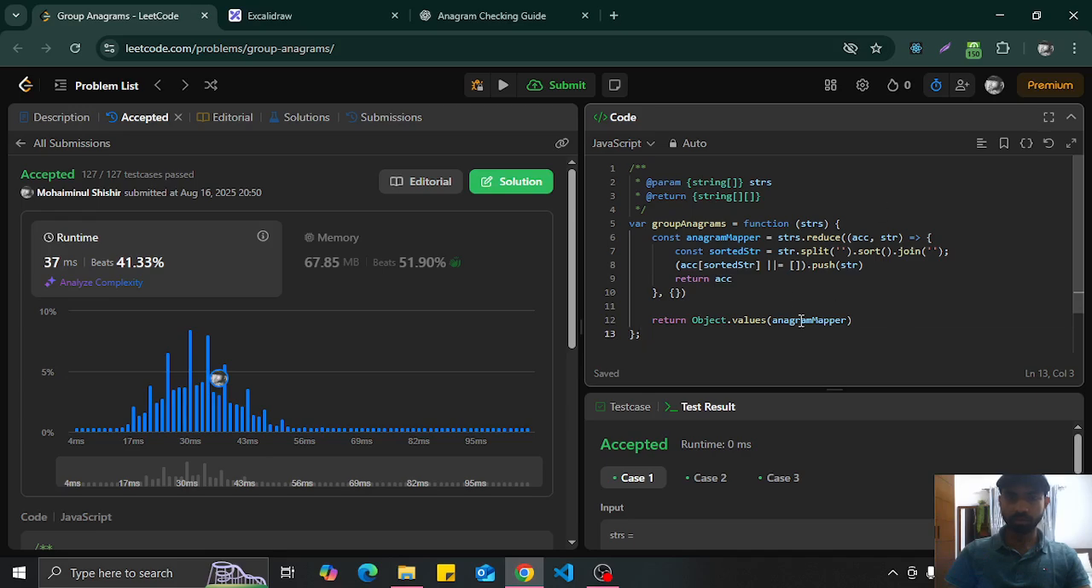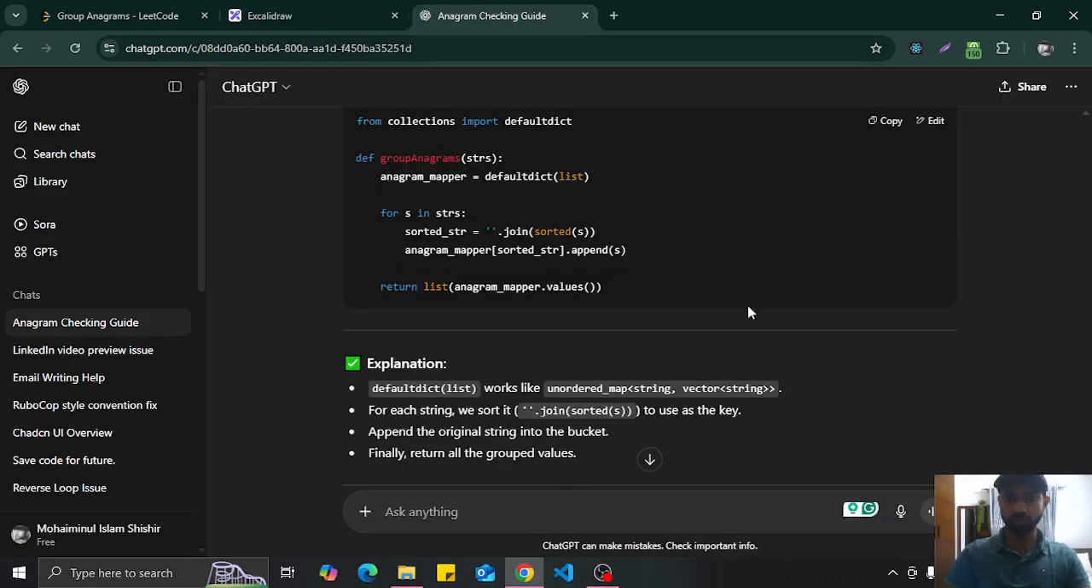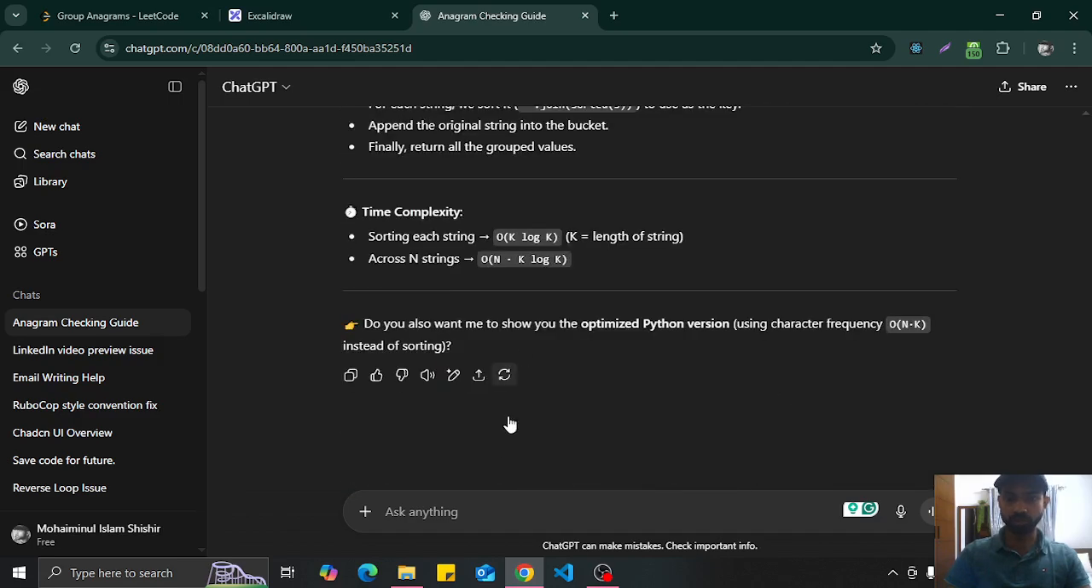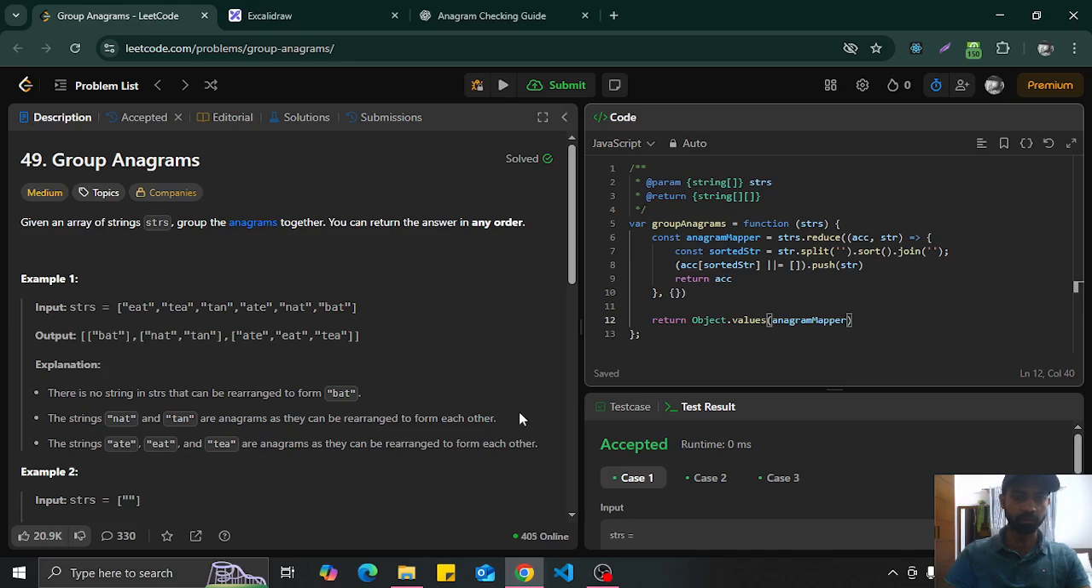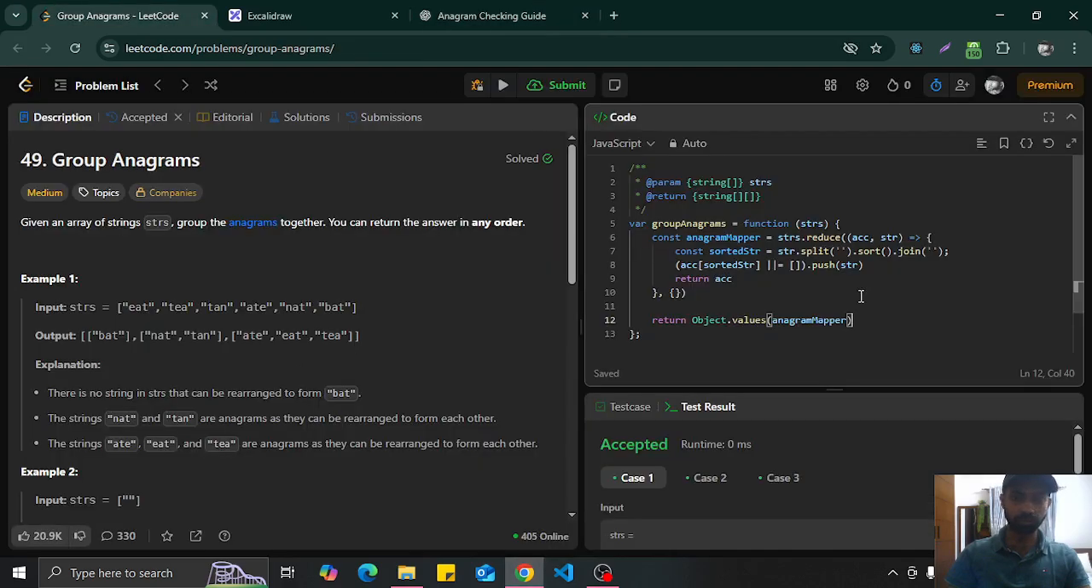So this was all for me for this problem, group anagrams. Obviously, you can explore it by yourself. You can go through different solutions of it. You can optimize it further by using ChatGPT or any other LLM of your choice.